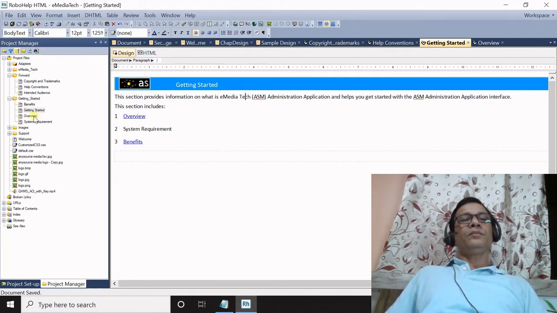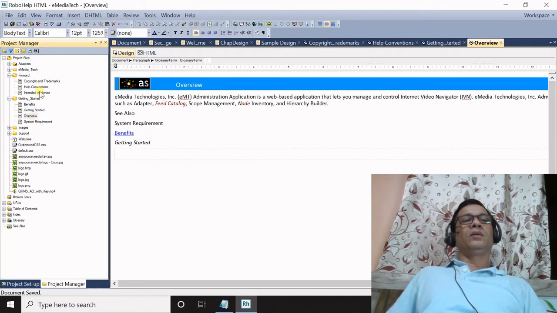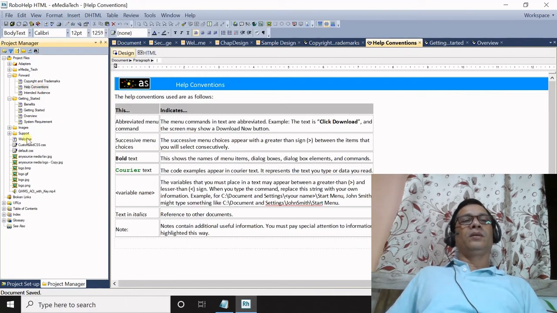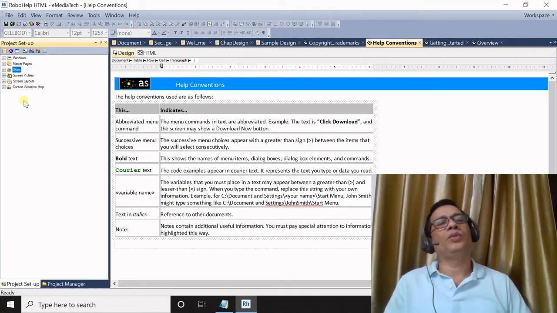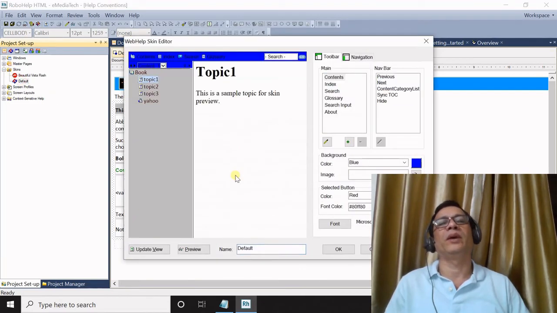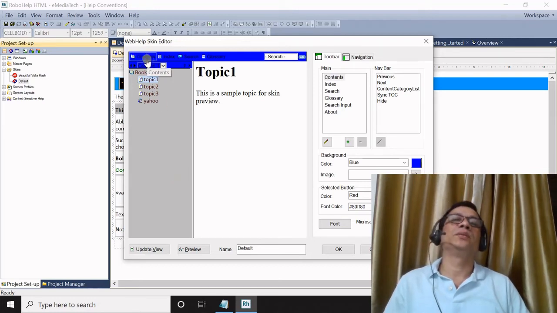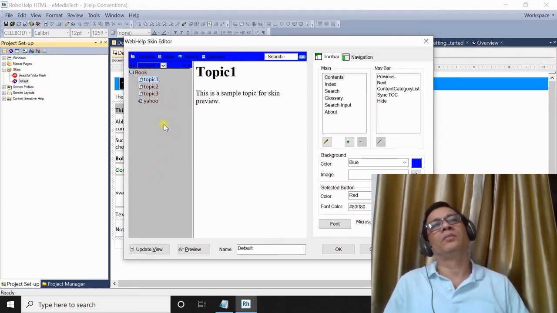Similarly, you can go to any topic and then apply your design. Now I'm going to show you how to customize the skin design for your web help. This is the web help skin editor, where you can change the background color and the font and the color of the background of this pane.